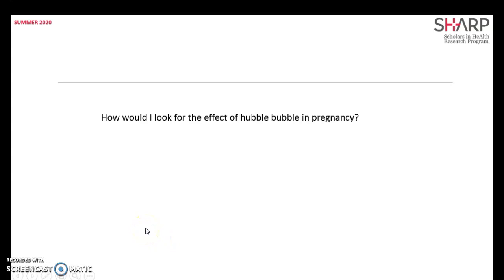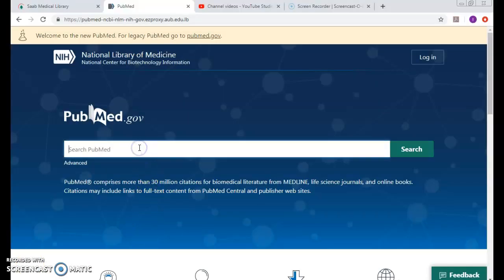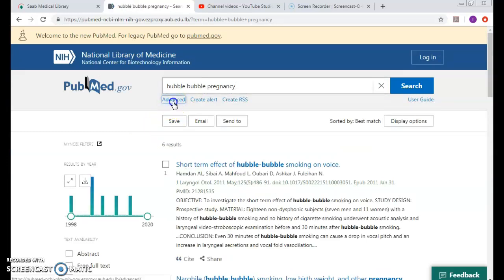How would I look up the effect of hubble bubble in pregnancy? In PubMed, let's see it together. If I type in hubble bubble, do I need to type in AND along with pregnancy? Remember, there's a default Boolean operator AND in PubMed, so whether you type it or not, it must give me the same results. So let me see.